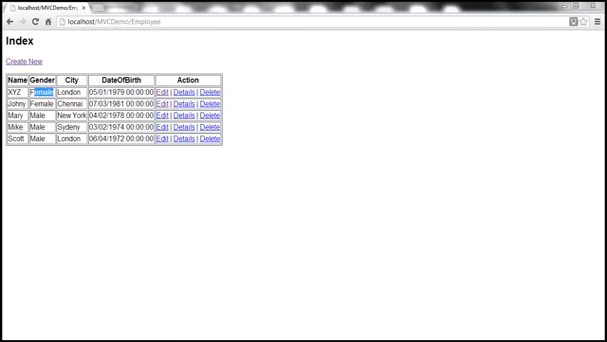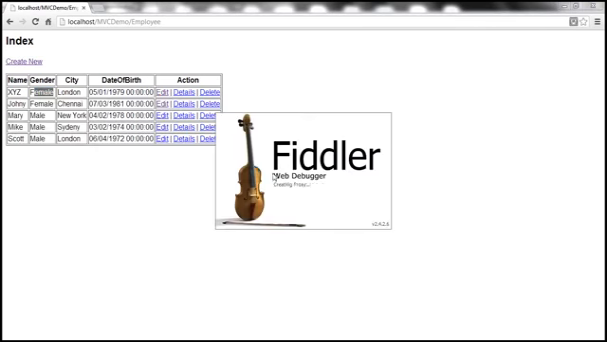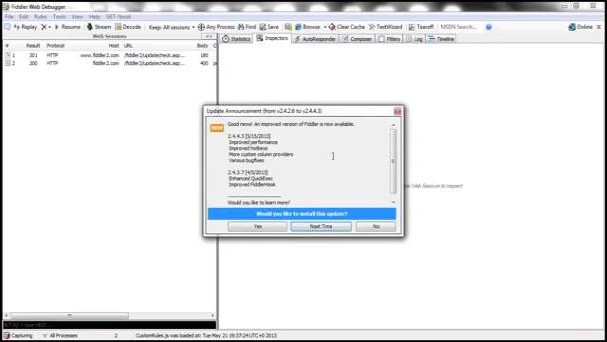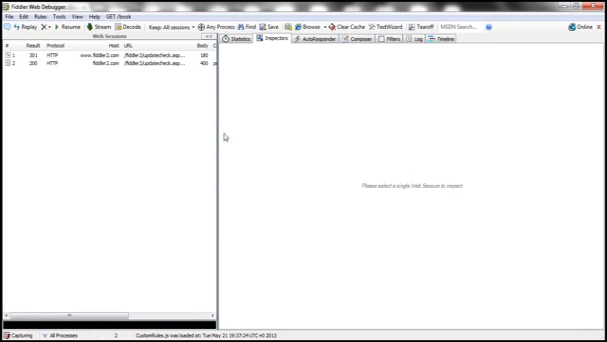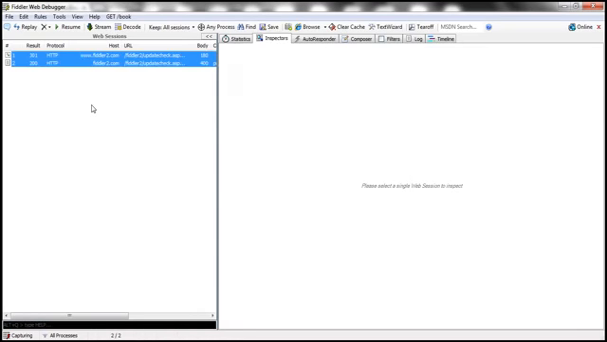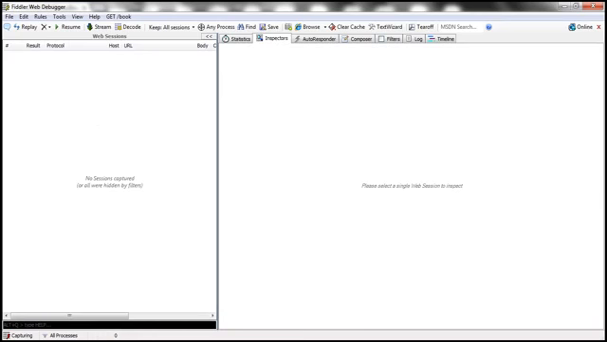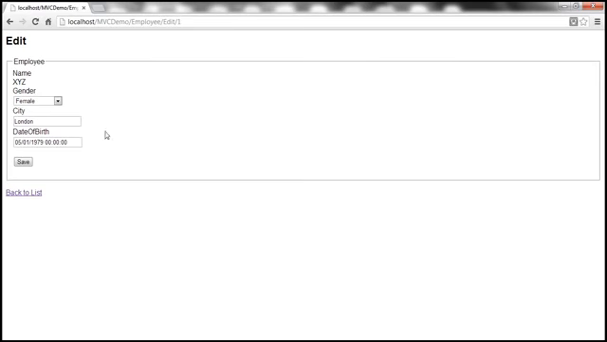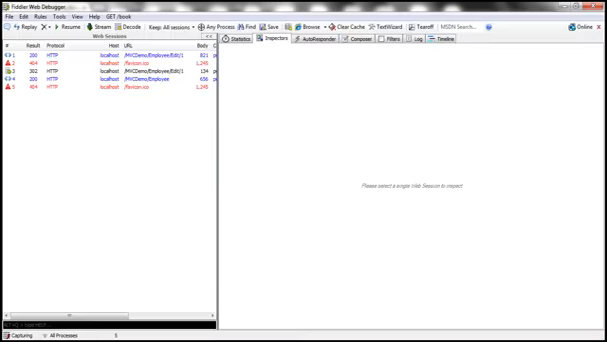Now let's fire up Fiddler. Okay, it's asking me there's a new version there. For now, I'm going to click on no. Let's select all these requests, delete them. Let's go back to our server. Click edit, and then let's click on save so that a post request will be generated.